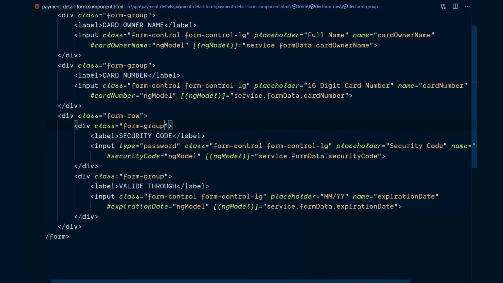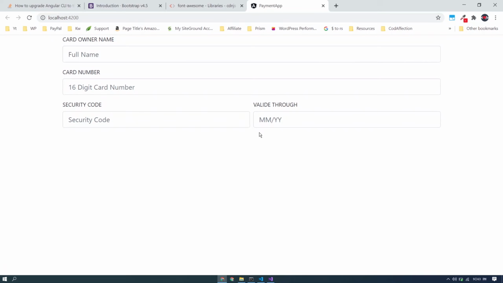In order to divide them into two halves, we can add this class here called md-6. Let's add the same class to the second div here. So here we have shown both of these input controls in two halves in the same line.